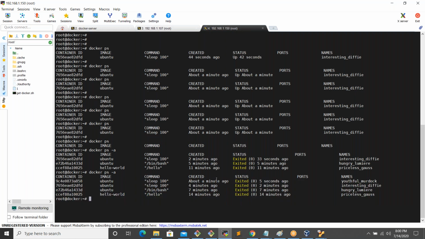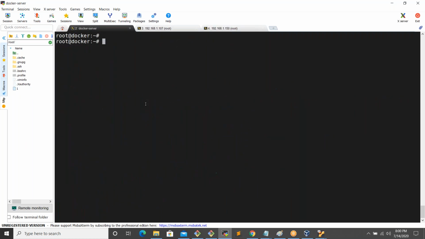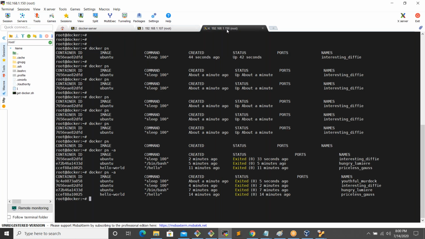Somebody says, why are you giving the sleep command? I want this to be up and running all the time. I don't want it to stop. Then what you need to do, while you're starting your container, let me start my Ubuntu container. Instead of sleep, I'll just hit enter on this command. So this will start your container in the background. Now there will not be any time limit.